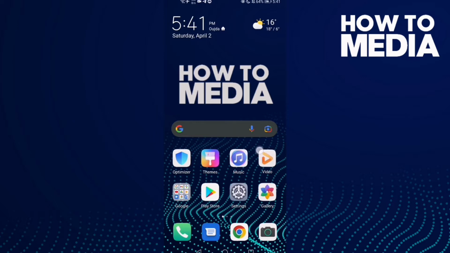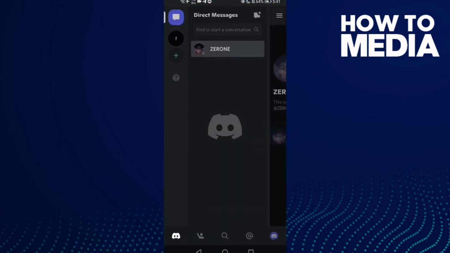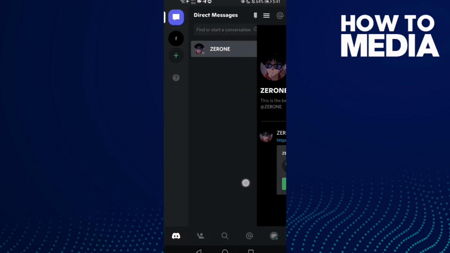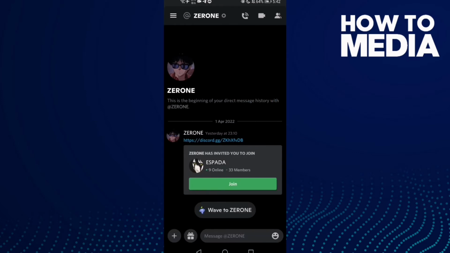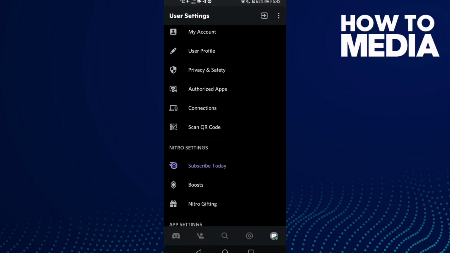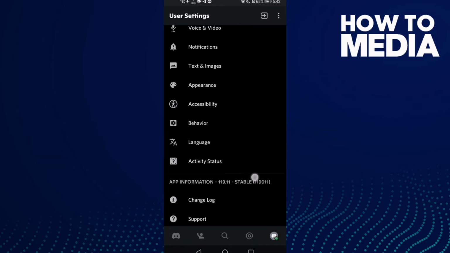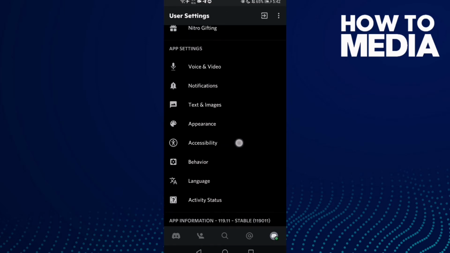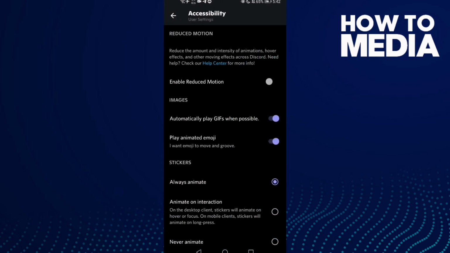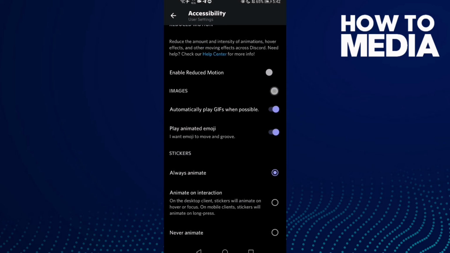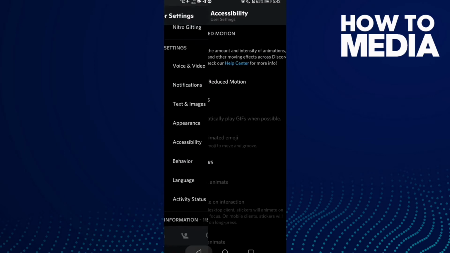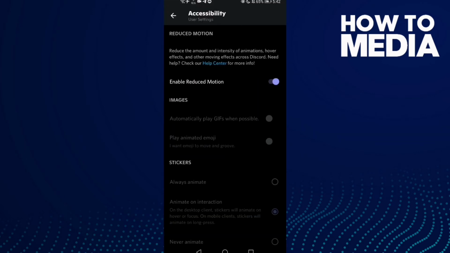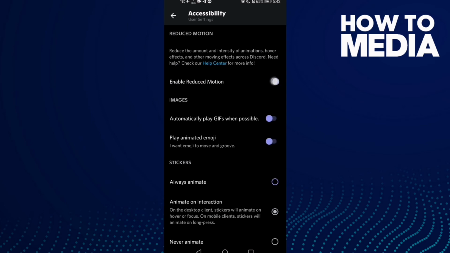First go to Discord and then to go to the settings, click on your profile right here, and now you need to find this one, click on it, and now all you need to do is to enable this one. And if you want to turn it off again, just click on it.